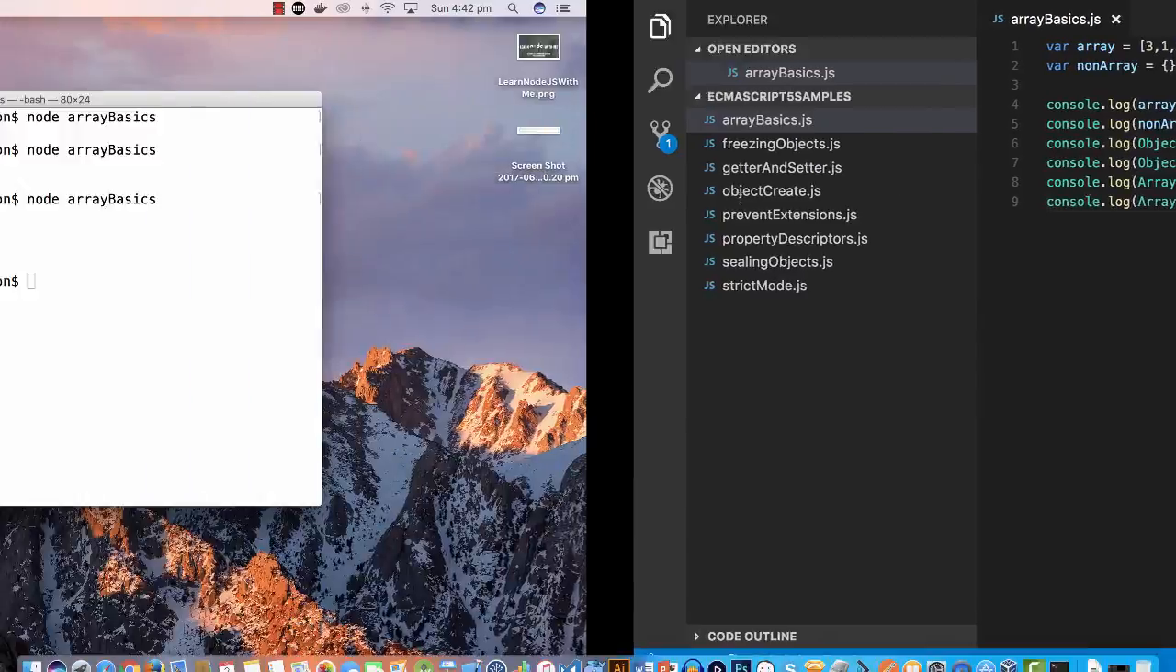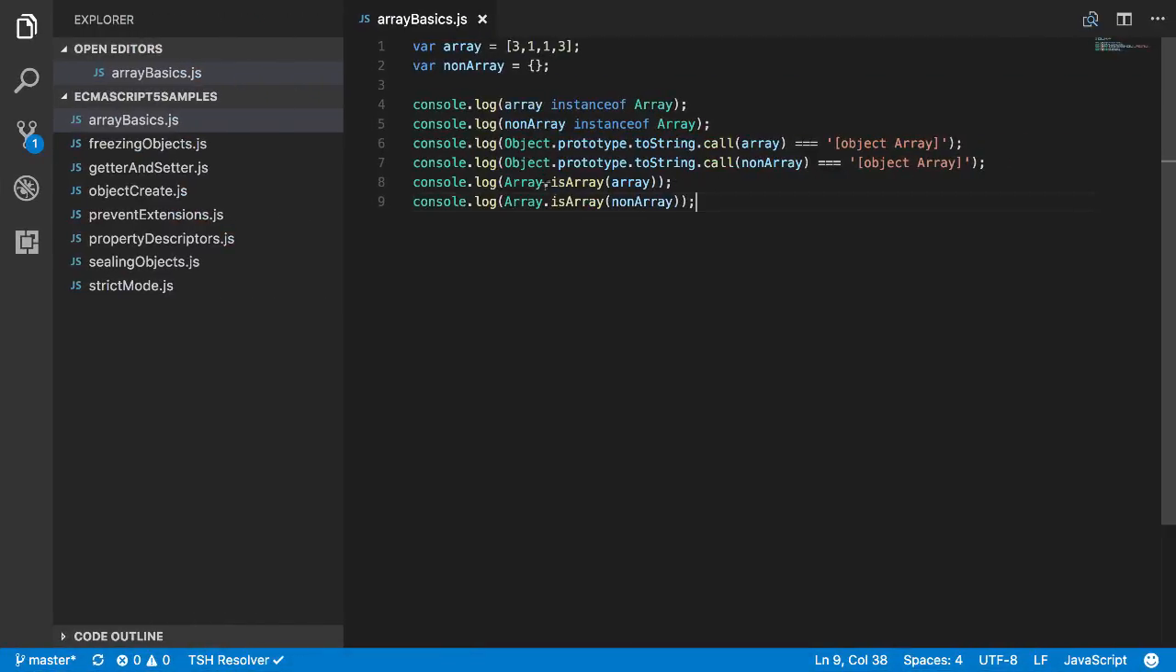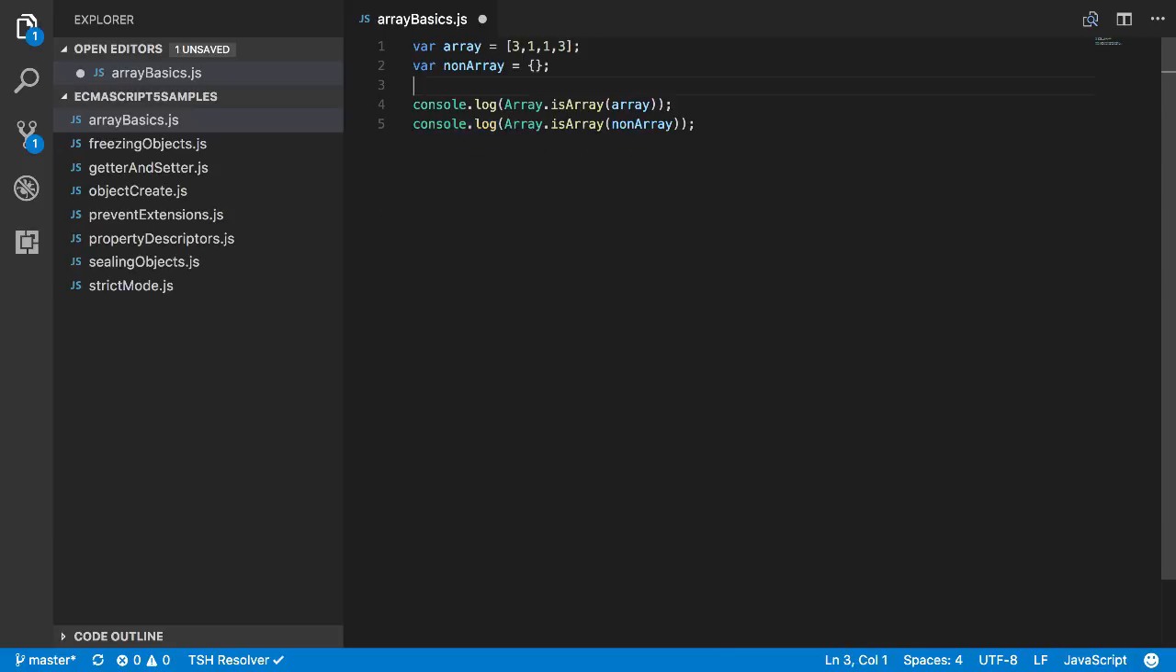And save. And then jump over. And as you can see, you also get true and false. Okay? So going forward, if you've got fresh code to work with, and you're using ECMAScript 5, don't use any of that. Use those two lines right there to determine if something is an array or not. So that is basically isArray.